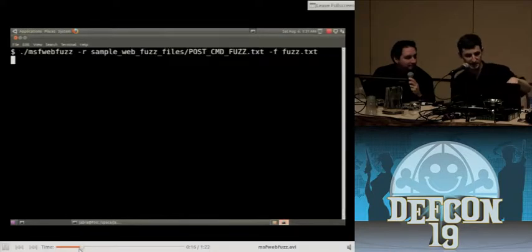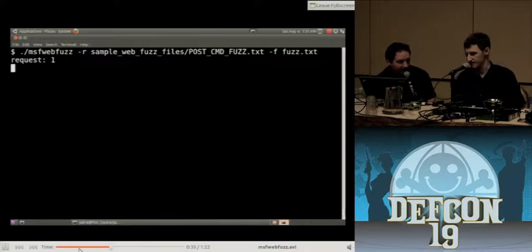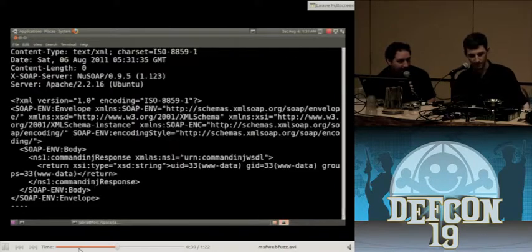If you guys can see this, all I'm doing is using the MSF web fuzzer, sending in the POST request, and then sending in a file, which basically has all of the elements to use and fuzz inside of the POST request. So here's request one, and then we're going to do request two. And we get to take a fuzz list from FuzzDB or wherever. Burp has a nice one, too, that you can import.